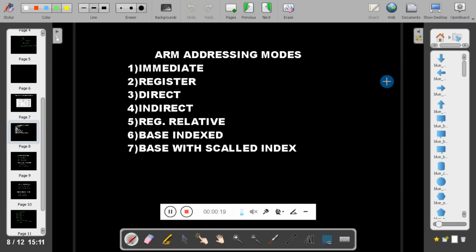So, ARM7 operates on 7 addressing modes. But before continuing, what is an addressing mode? Addressing mode is nothing but the manner in which the operand is given in an instruction. Then what is an operand? Operand is the value on which you want to operate. The way the operand is given in the instruction is called the addressing mode.